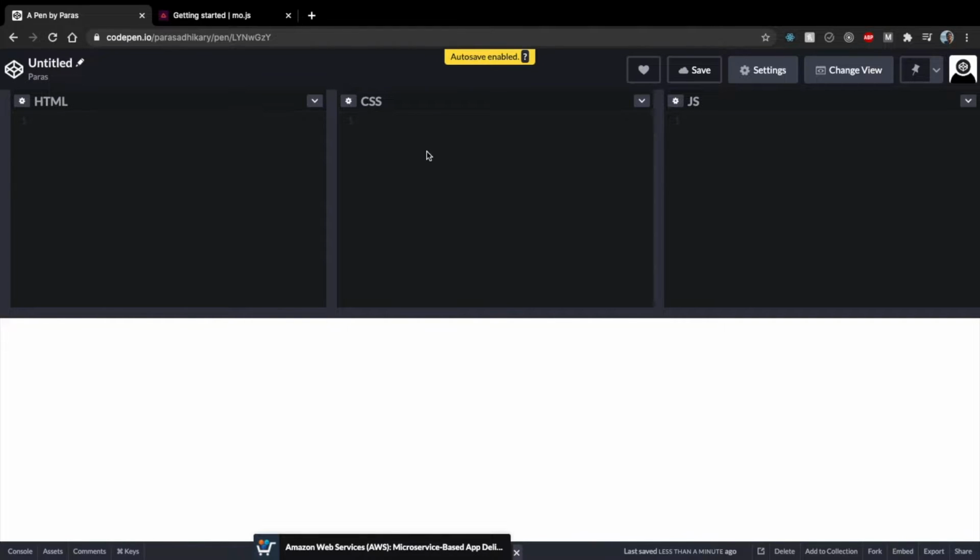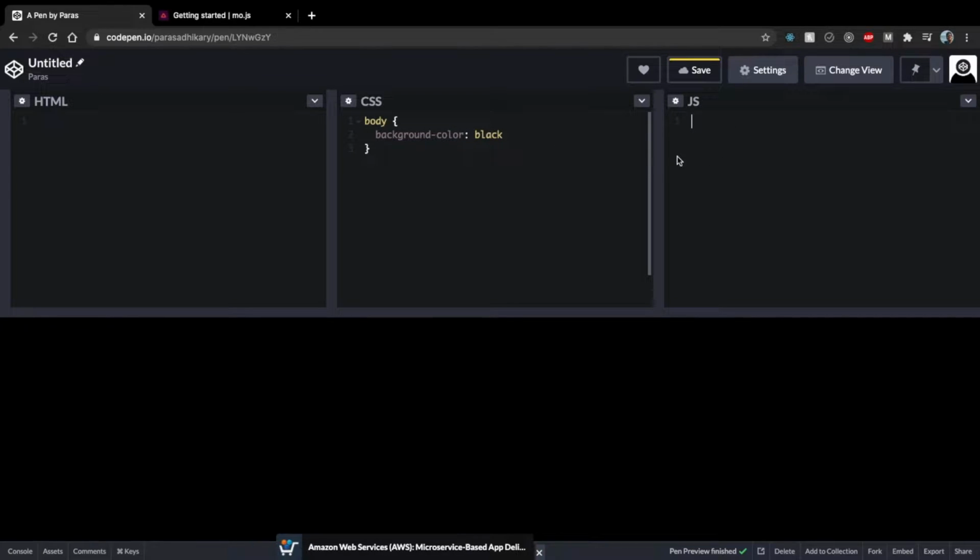We're going to start out real quick by just setting the background color. So let's do body, and let's make body a background color of just black. Just set that as black, and boom, we're done with the CSS part of this. Now we're going to get into the actual mo.js stuff.